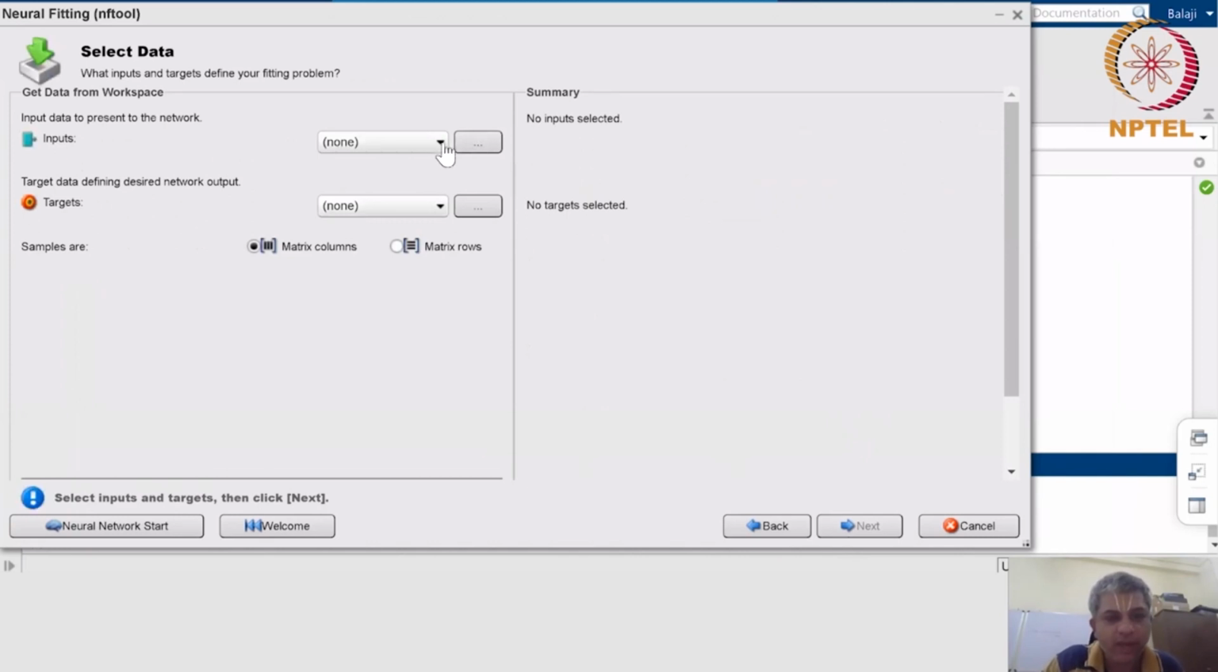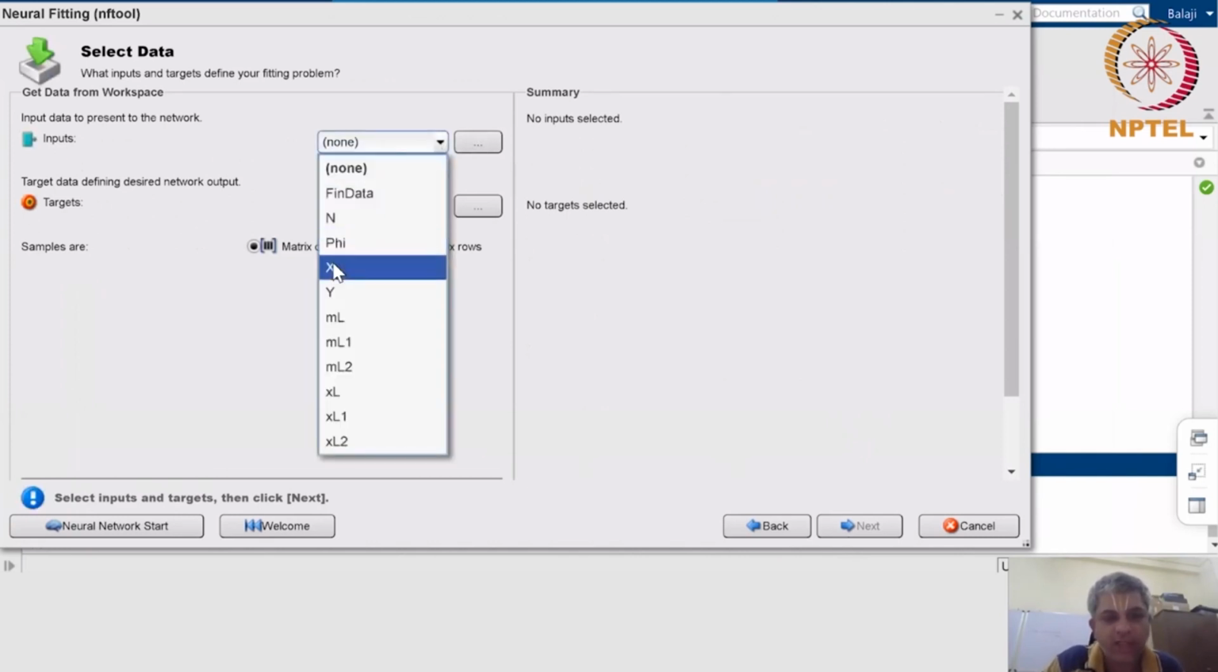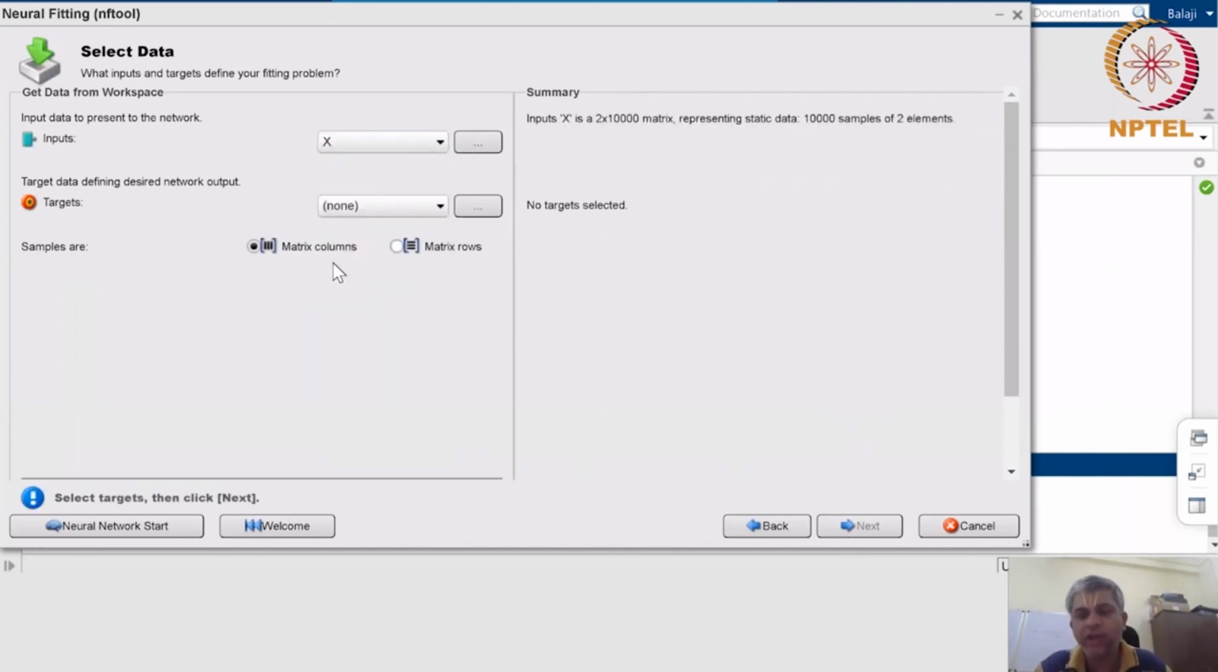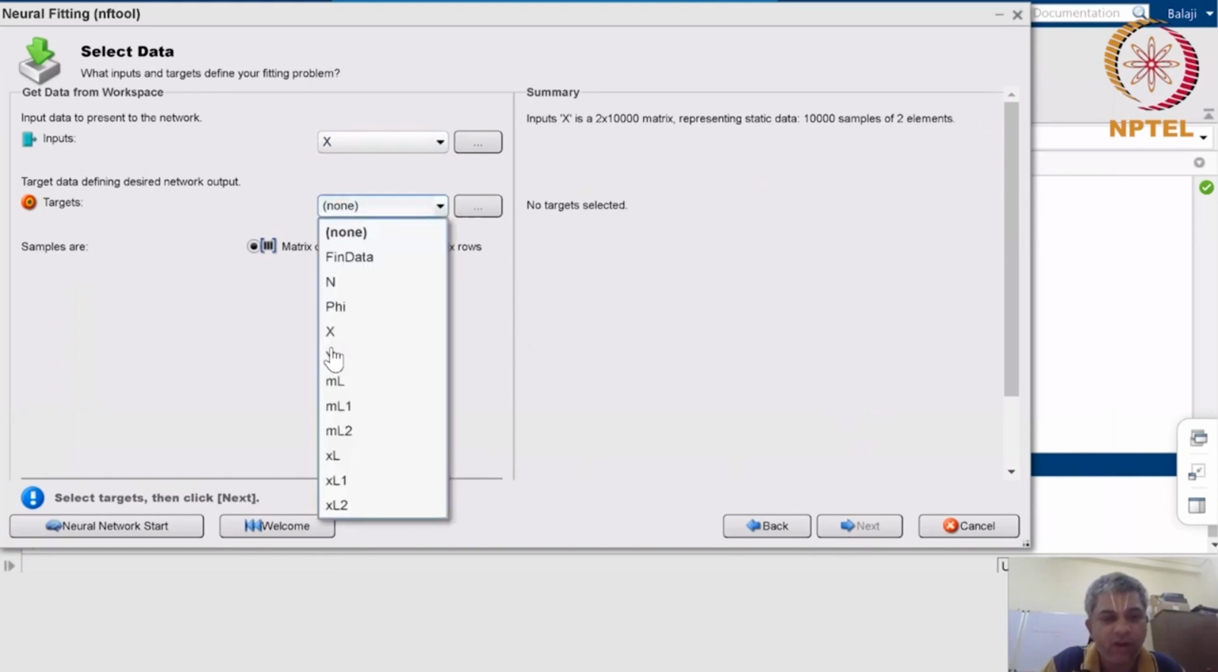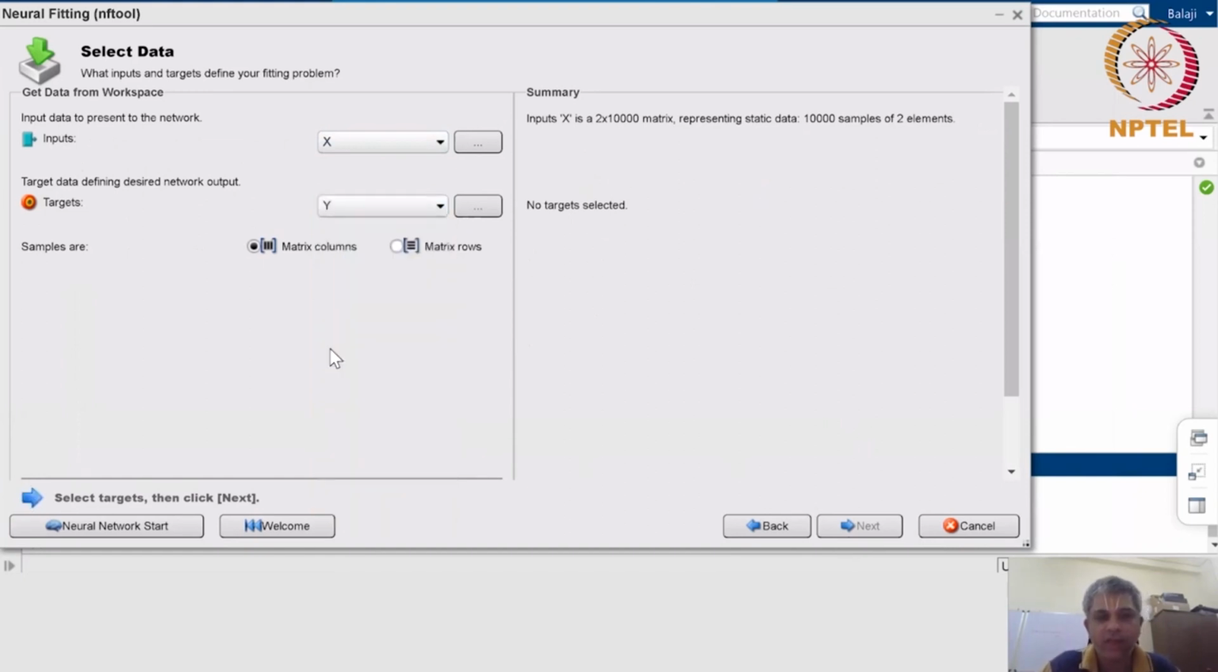So I am going to say my input was that data X that I stored. Now, one way of doing this is you have an Excel file. From the Excel file, you import this X, and from the Excel file, you also import the Y. That is another possibility.